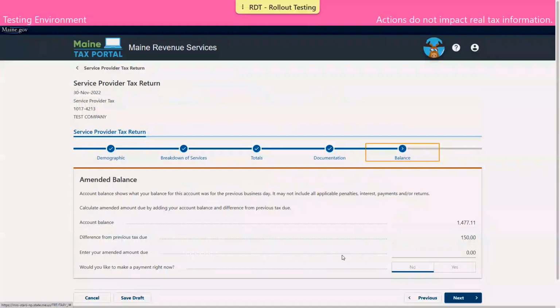Next is the balance page. This page is very important, so we'll stop here to go over each line. There are 3 lines on this page. The first is the account balance line. This shows your balance for this account for the previous business day. It may not include all applicable penalties, interest, payments, and/or returns. It also does not reflect any changes that you are making with this amended return.